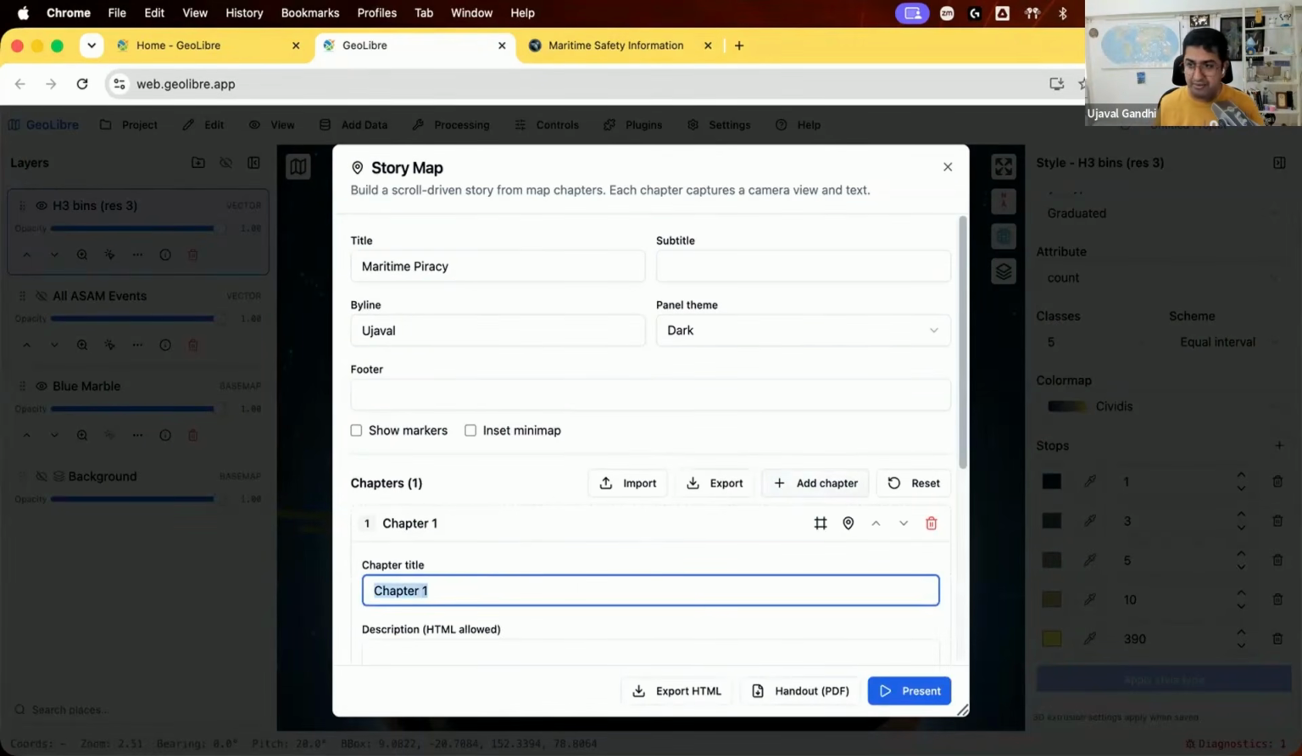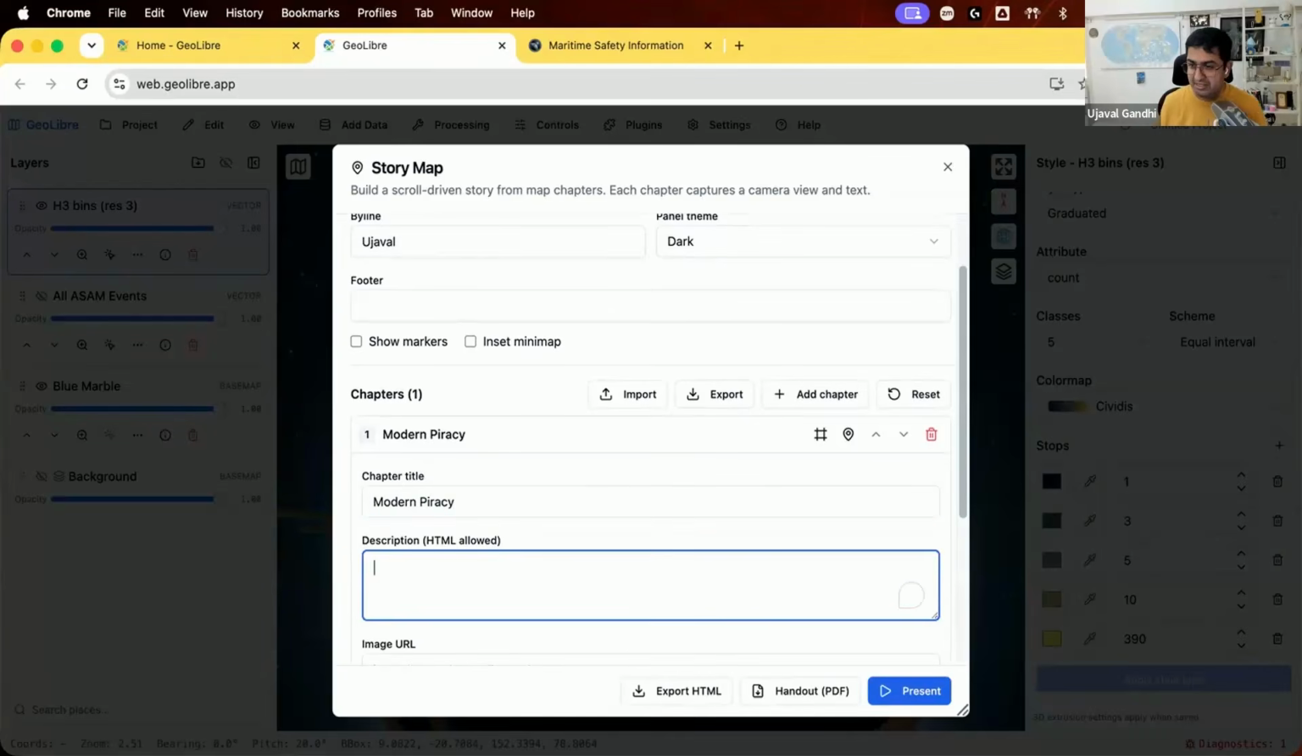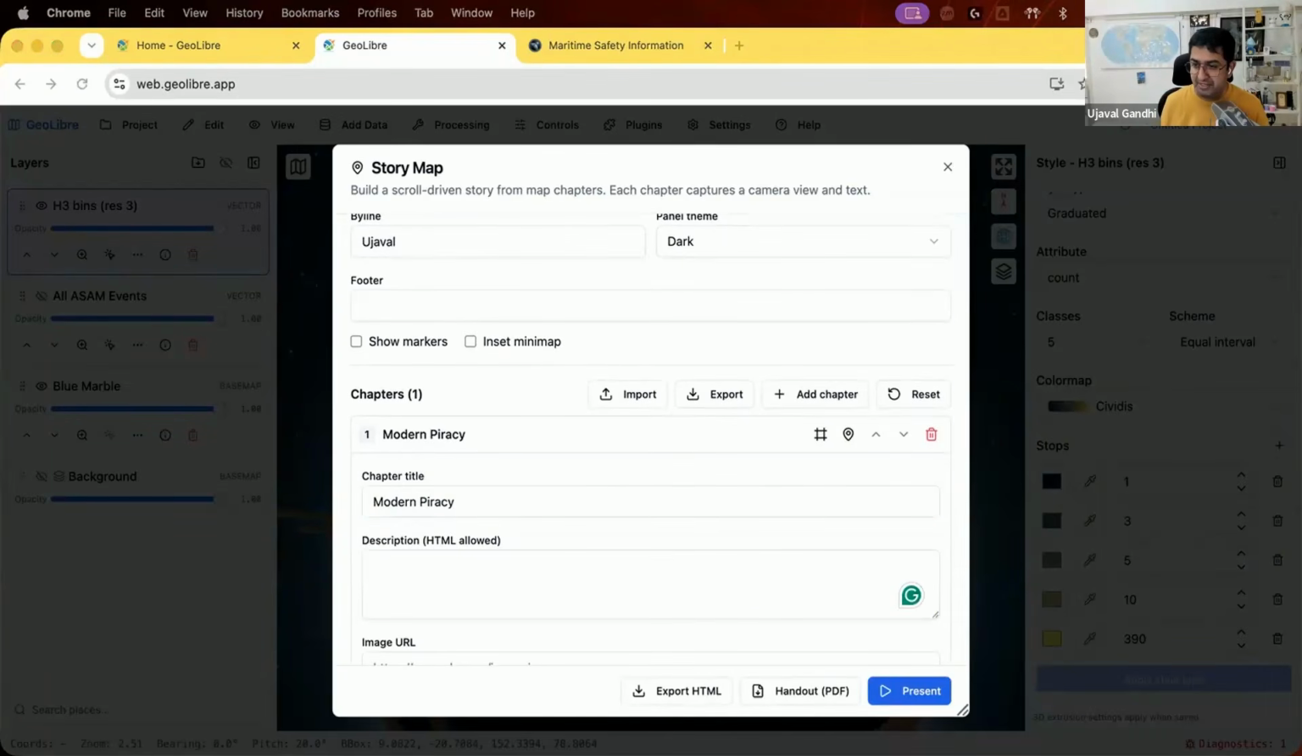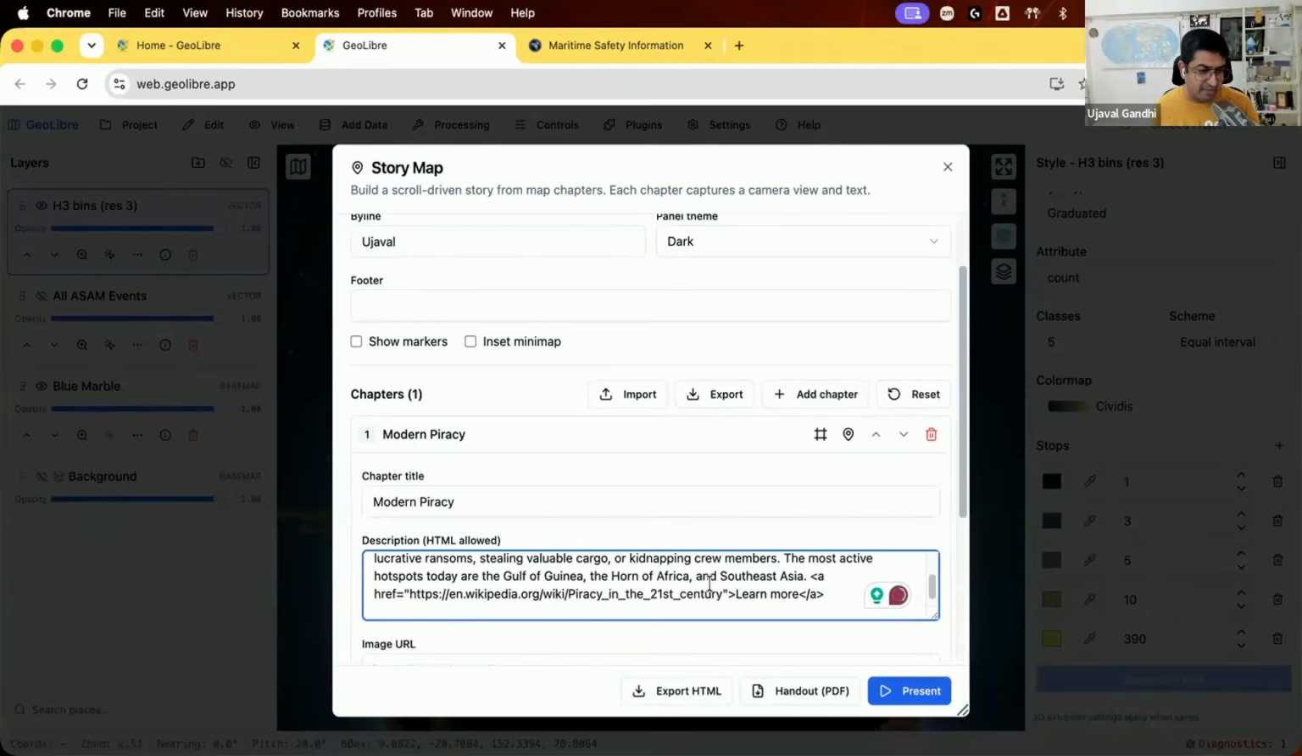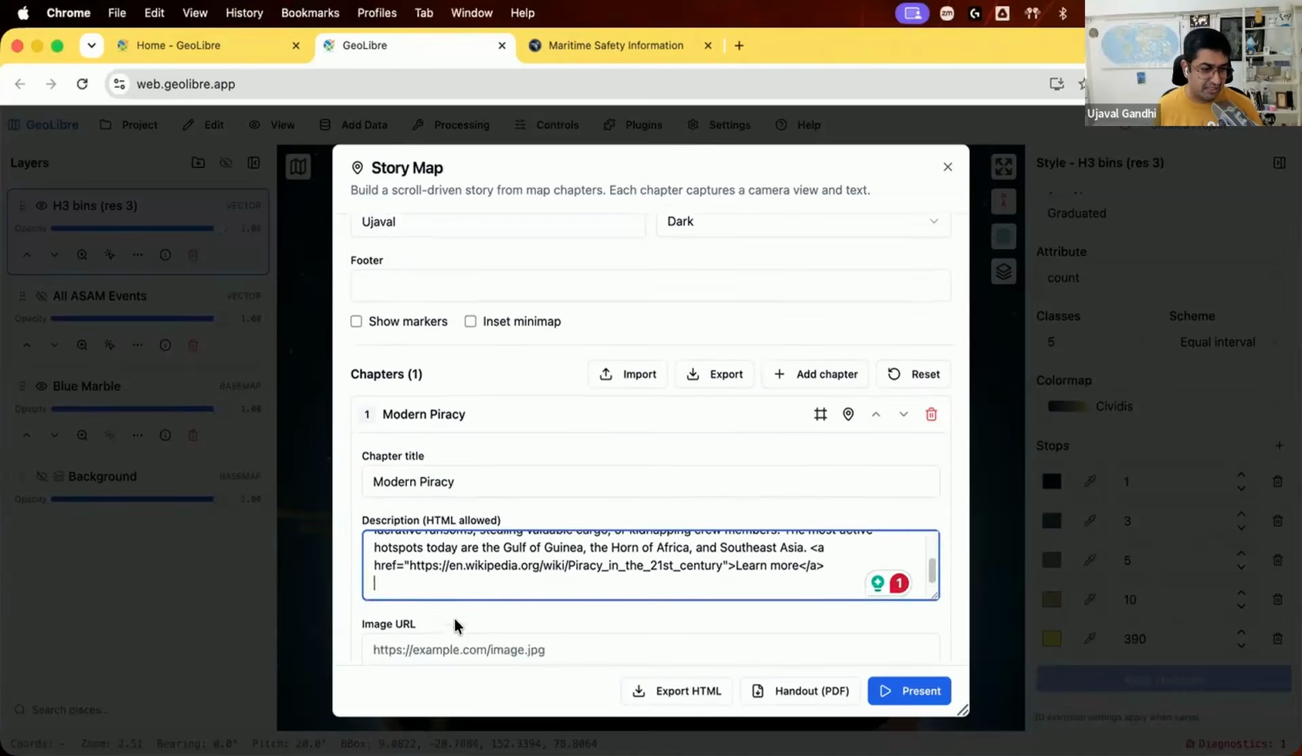In chapter 1, I'm going to just tell the story of modern piracy, and we can add a description. Let me copy paste some text. This allows you to write some HTML. So I have added a link to Wikipedia. You can also add some images that show up here.